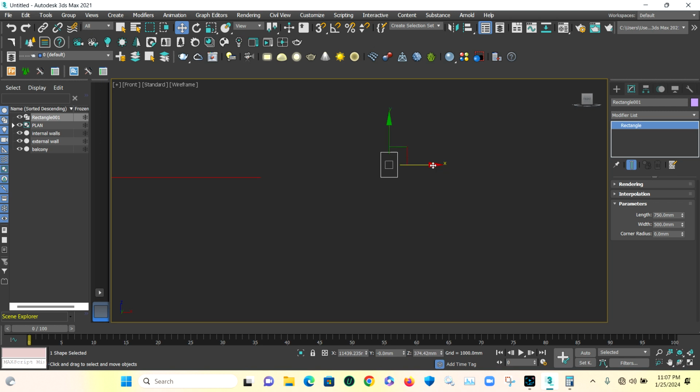So once you place your cursor on any of them, then left click and then drag. If I want to move on the X axis, I just place my cursor on X, left click and drag, and I'm going on the X axis. If I want to go on the Y axis, I place my cursor on Y, left click and drag, and I'm going on the Y axis.